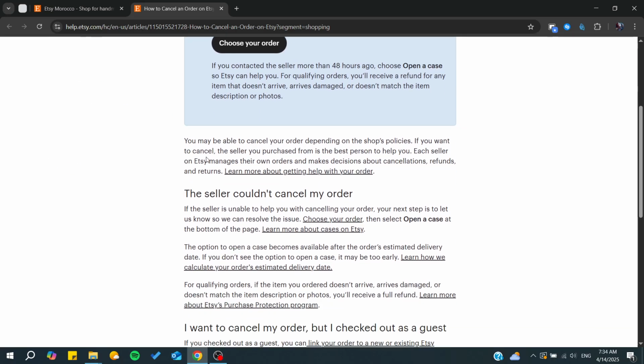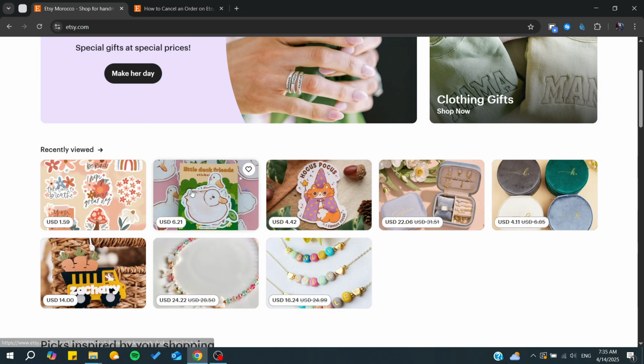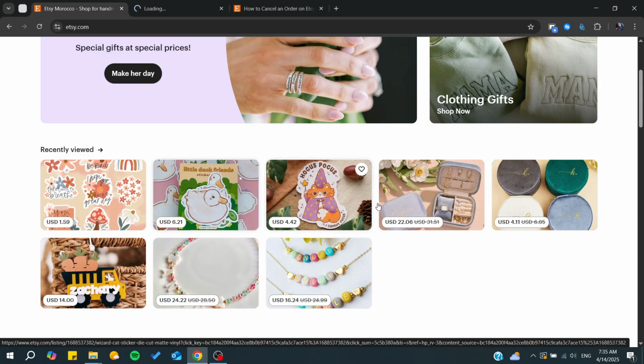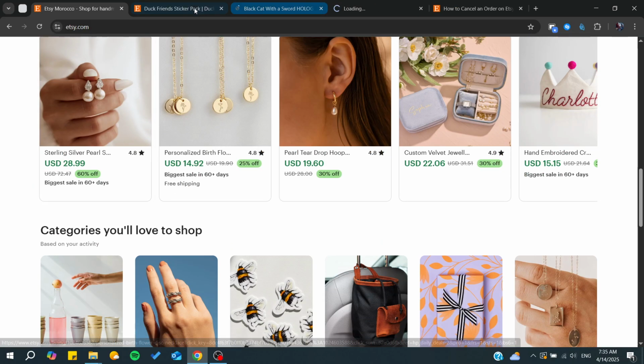So basically, you will only be able to cancel your order depending on the shop policies. That means if the shop is enabling a cancellation, you will be able to cancel your order. Otherwise, you won't be able to do it. And how to find out is to simply go to the listing or to your order or purchase. So let's go to a variety of products or a listing here.